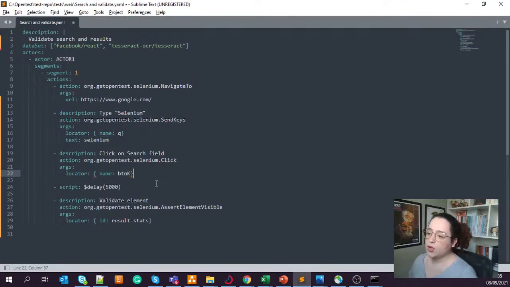Okay, so we know that to search anything we need a delay for Google to process this request and give us some information. In this case I include a delay of 5 seconds, or 5,000 milliseconds. And to include the delay, we need to put this special character, dollar plus delay. And the action for this inside the OpenTest structure is script.